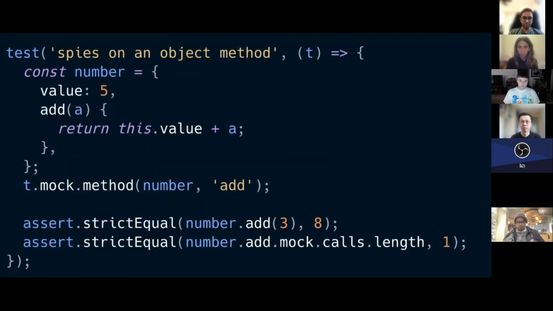Here's another example where you can mock, not just import and assert, you could also mock the methods. In this test, I'm spying on an object. I have a number object which has value 5, and then I add a method on it which returns this.value plus a, and I say t.mock.method(number, 'add'). Now if I say number.add(3), I get 8, and number.add.mock.calls.length would be 1. That means the mock has been invoked.